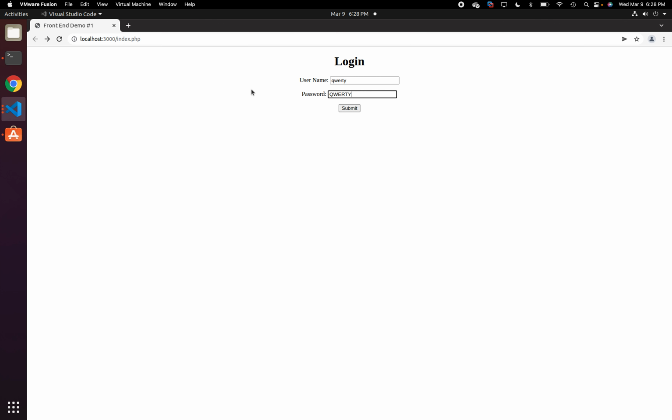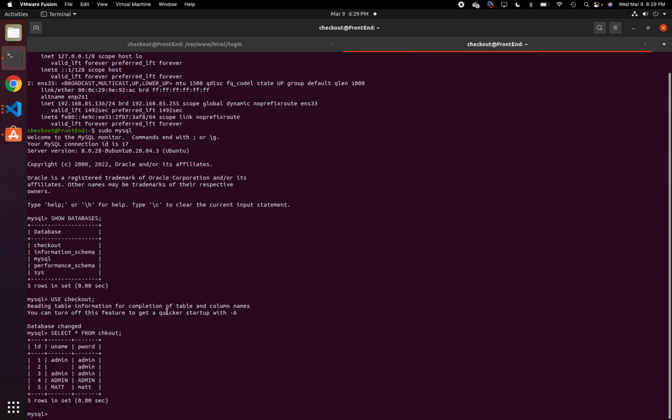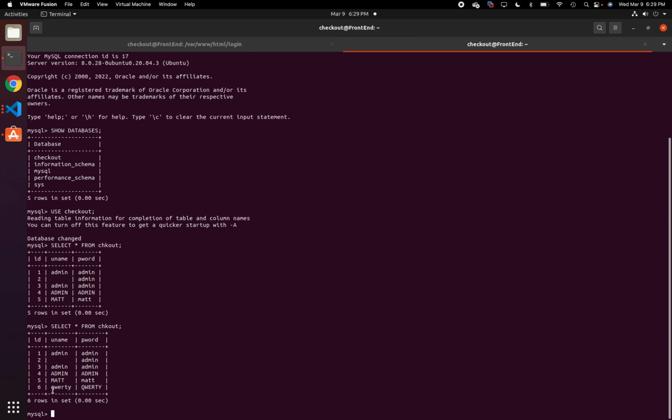And if we go back to here, this is the index.php, as we can see up here. Upon submit, we can see that it ran because we're now on the insert.php, and we have the H3 banner that it was stored successfully in the database. But let's double check and make sure. We come back here, select all from that table again, and now we can see we have QWERTY in lowercase as the username and QWERTY in uppercase as the password, which is what we entered on the login page.